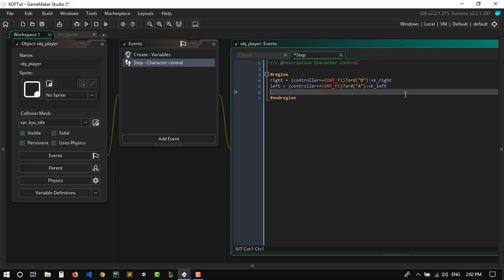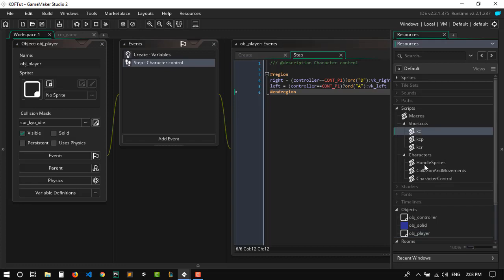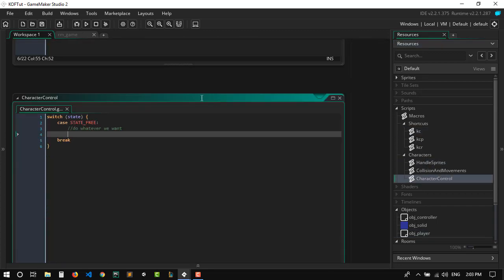If you're using GameMaker Studio 1, then you can't actually use this binary operator statement. You're going to have to check if controller equals control P, then right equals VK_D, else right equals VK_right. Okay. So the binary operator is not supported in GameMaker Studio 1, so we have to do that. Now that we have the right and left key, we can go back to our character control script.